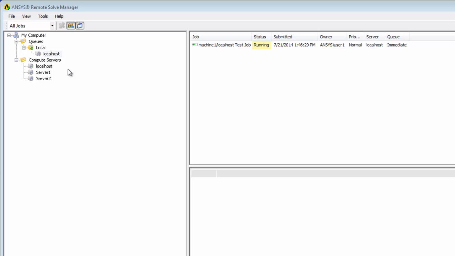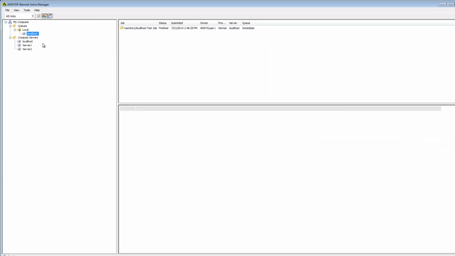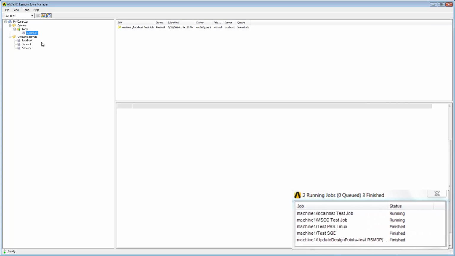Other statuses that you may see when running jobs are input pending, which means that the job is being uploaded to RSM; queued, which means that the job has been placed in the Solve Manager queue and is ready to be run; canceled, which means that the abort option has been used to terminate the job; and also finished and failed. By default, a desktop alert automatically appears when jobs are active. It displays the running, queued, and completed jobs for active Solve Managers.